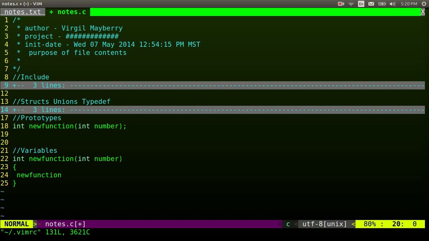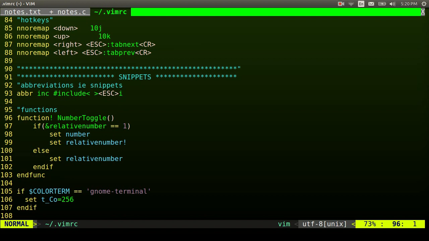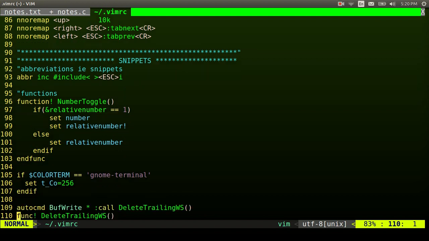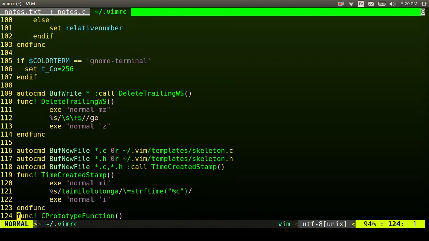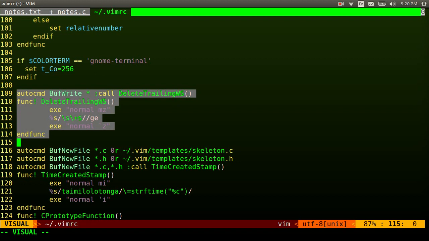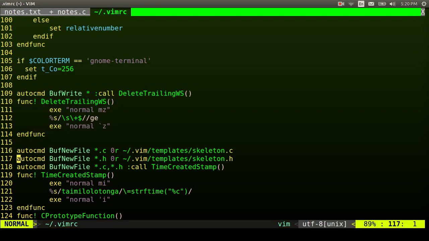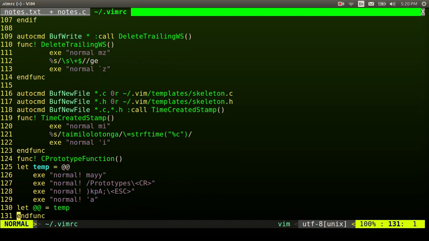Let me show you my vimrc where I have this. Here's another function I have. It toggles number lines. Here's the trailing white space function that we were talking about earlier. The timestamp, my prototype function. And so you have these.